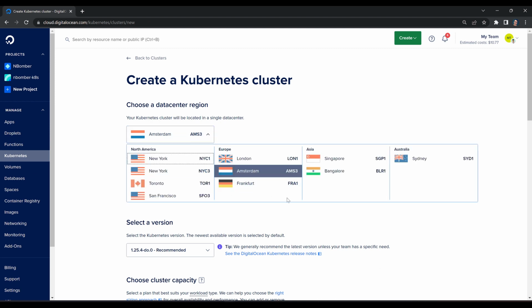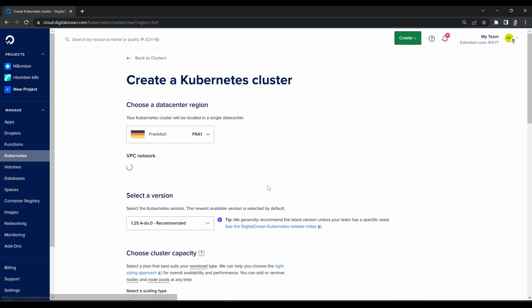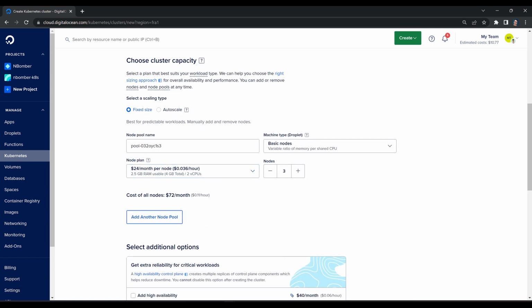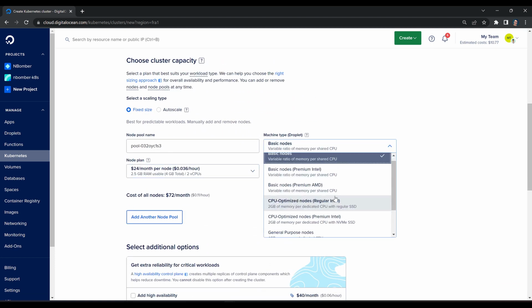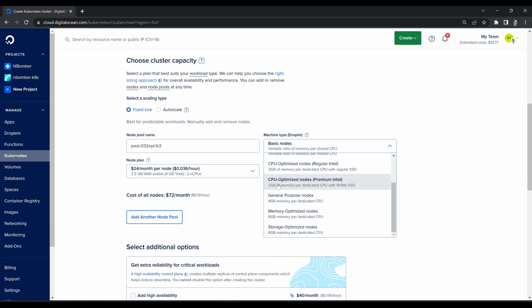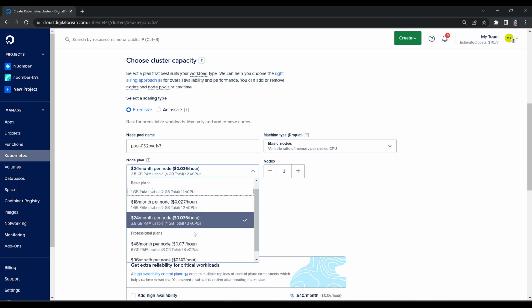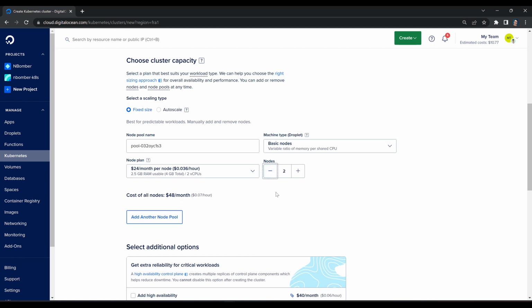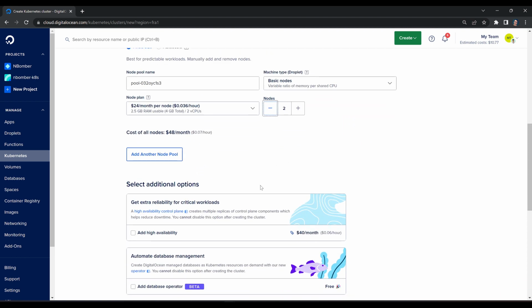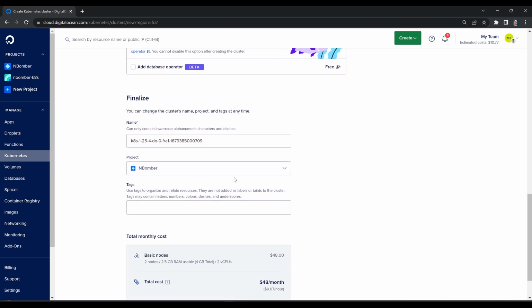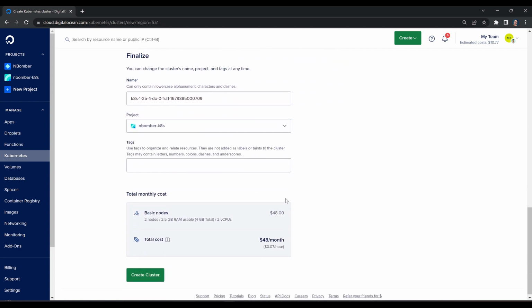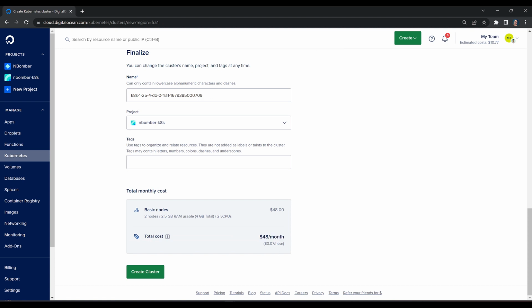So here we need to choose the location for our cluster where we're going to deploy it. Then we should select the machine type. As you see, we have many different types like CPU, memory optimized. And also we need to choose node plan. Yeah, that's mainly it. And yeah, last step, we need to choose the project. This is our total cost per month, which is pretty affordable. Yeah, let's continue.